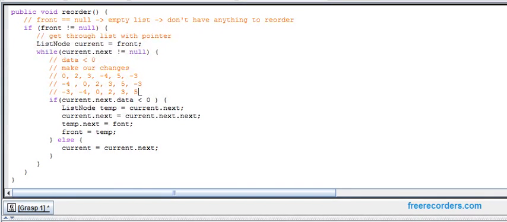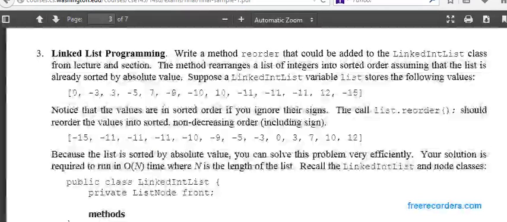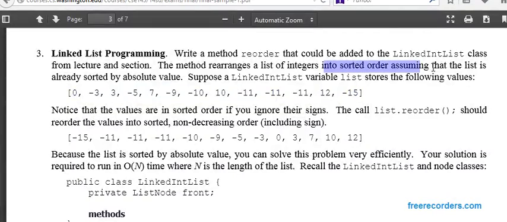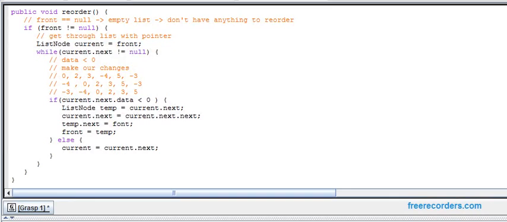But I forgot to mention something in the spec here. The spec said, notice the values are in sorted order if you ignore the signs. So this is already under the assumption that the list is already in a sorted order. Yeah, so we're assuming that it's already sorted by absolute value. I hope that clears up things.